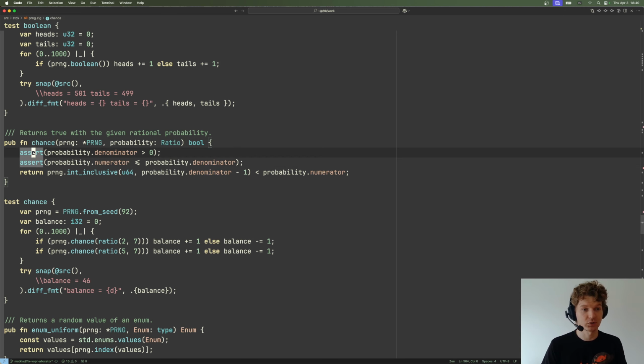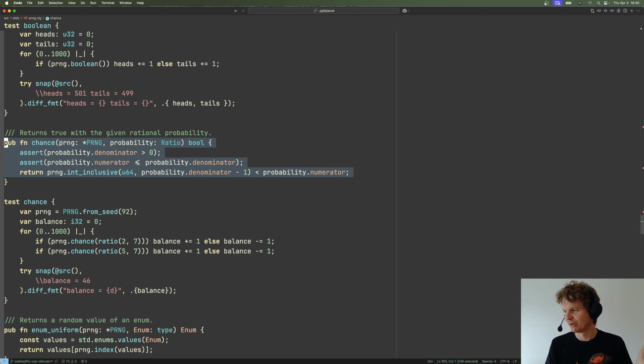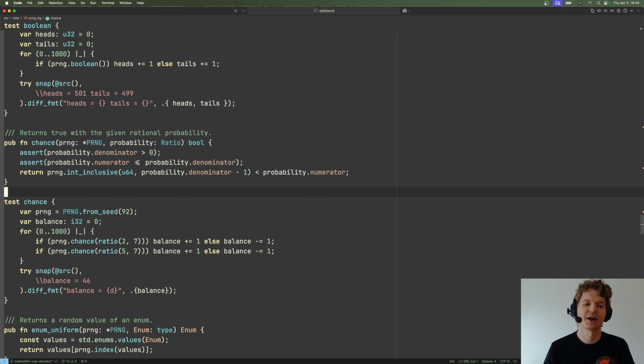You see, this ratio is relatively simple. We have a denominator and a numerator, and then we pick a value of denominator minus 1 less than numerator. Hopefully it will be all right. Well, actually, how do you test it? How do you know there's no off-by-one here? I don't know, but this was my idea.